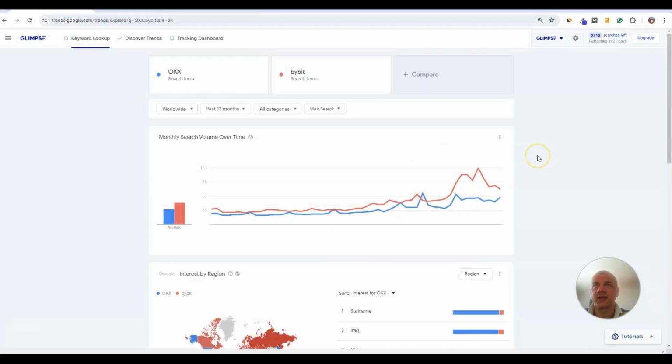First of all, OKX is one of the most popular platforms in the industry. As you see, it's very comparable with Bybit. This is just a monthly search volume over time in Google, OKX blue compared to Bybit in red. That means that the OKX platform is getting more popular.